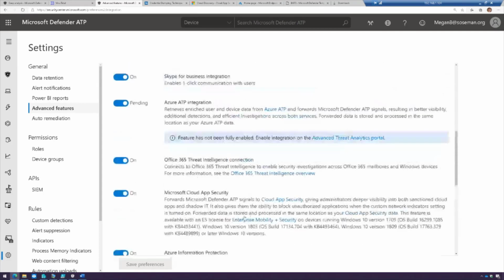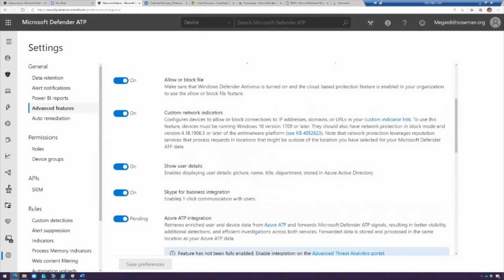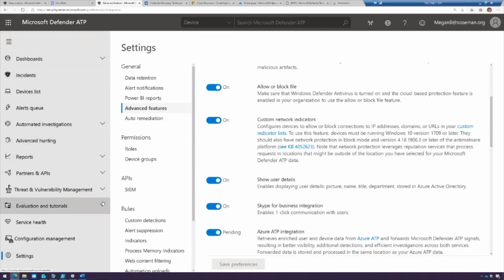So really, really awesome capability that just adds value to this product. Okay, we have just a few minutes left. So let's go on a little bit of a speed run here, and run through a few other capabilities: evaluation and tutorials.